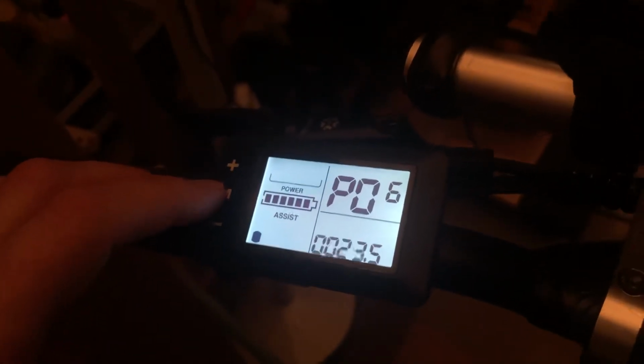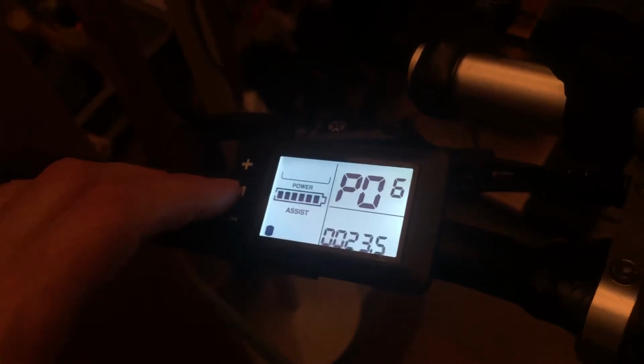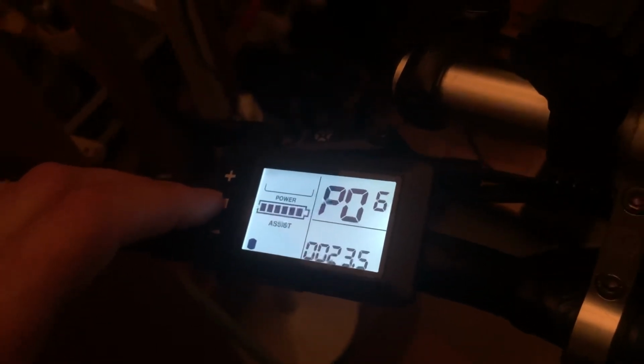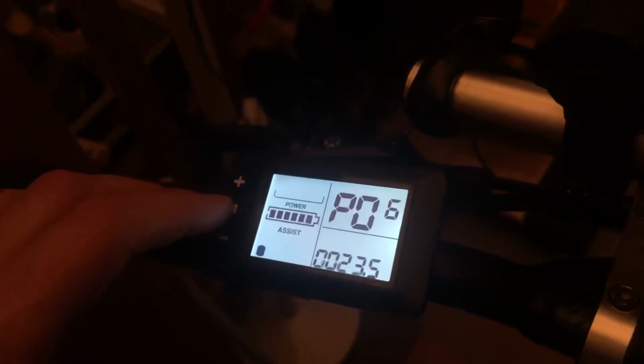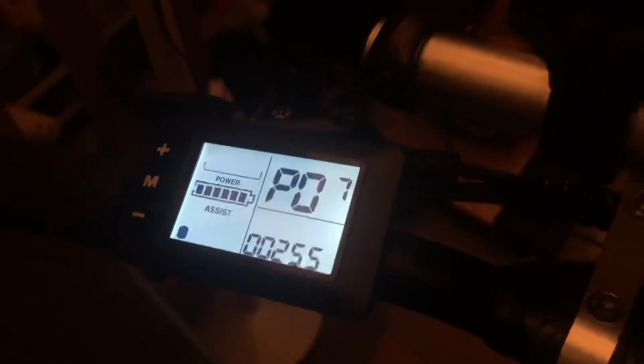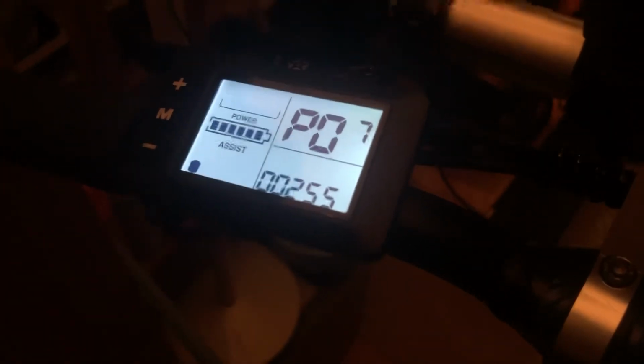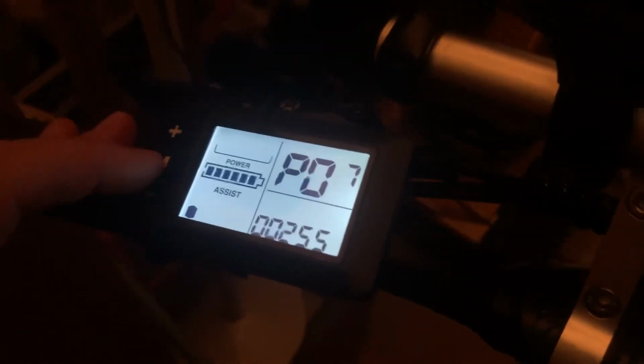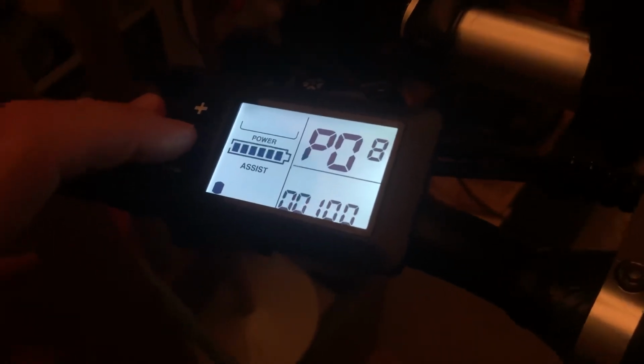P06, this looks like speedometer readout. The higher this number is, the higher it appears you're going on the readout. Does not appear to affect the speed. P07 does appear to be some kind of power mode. 255 is the max. If I lower it, it does seem to slow the bike down.